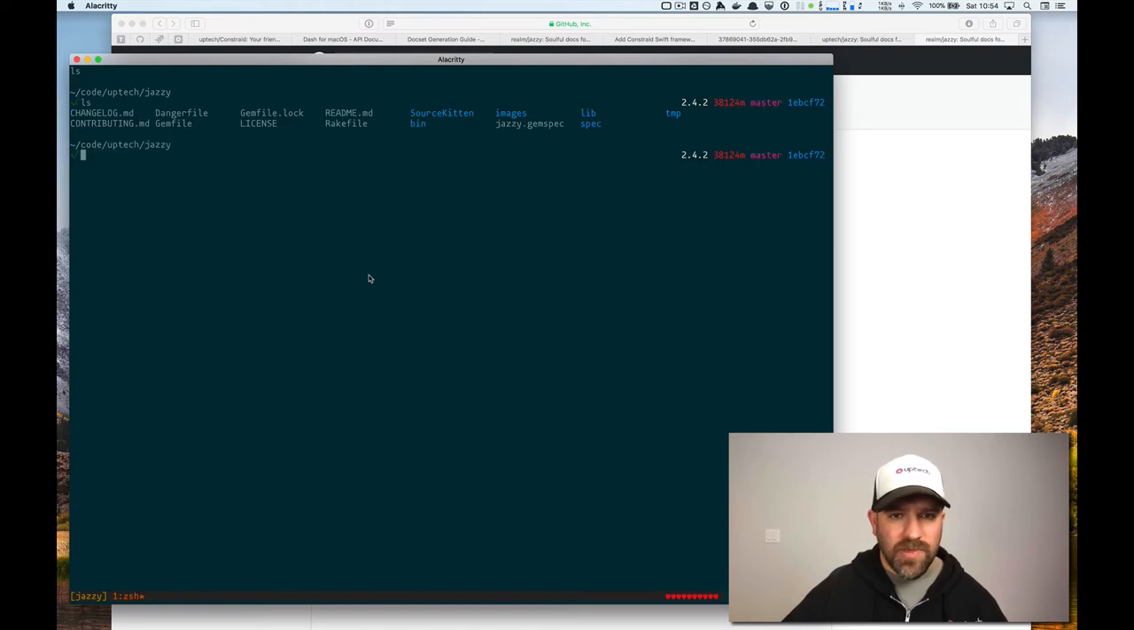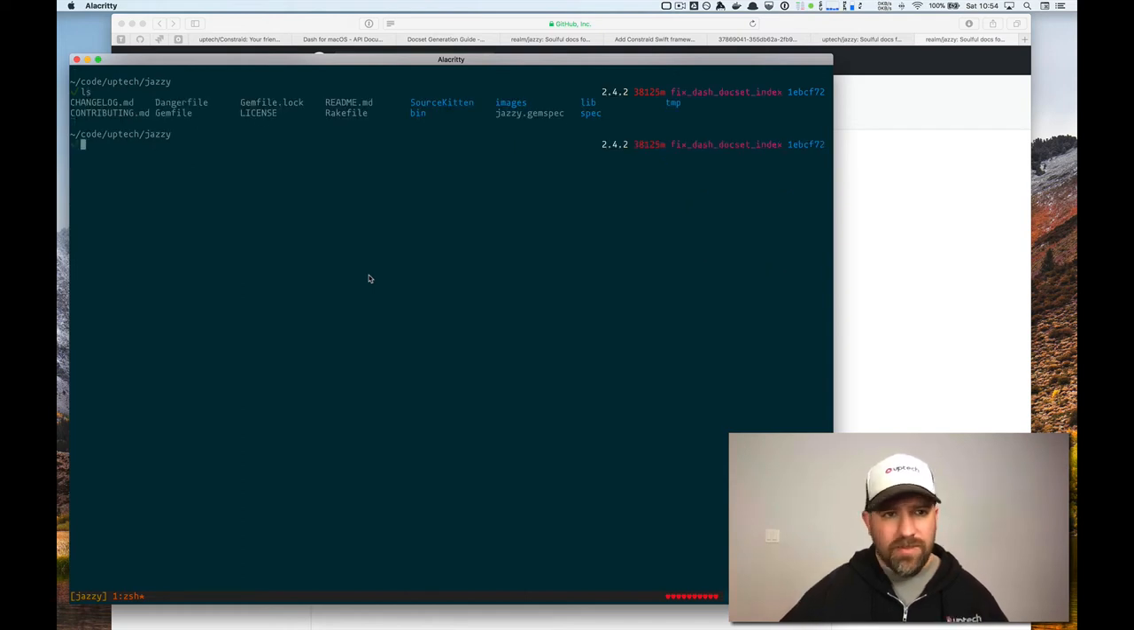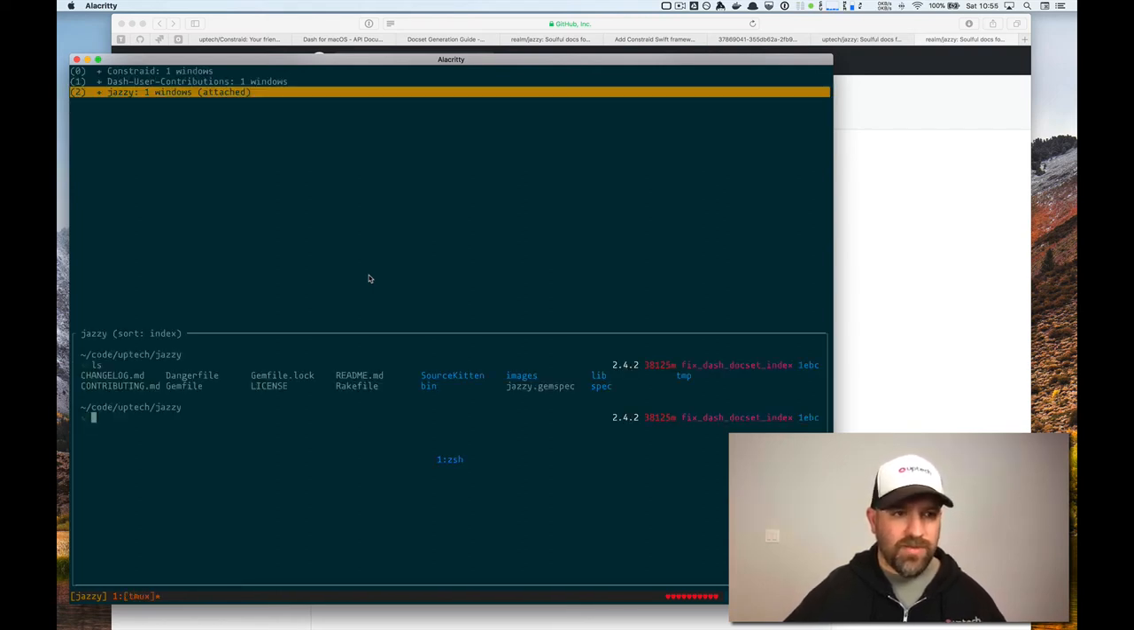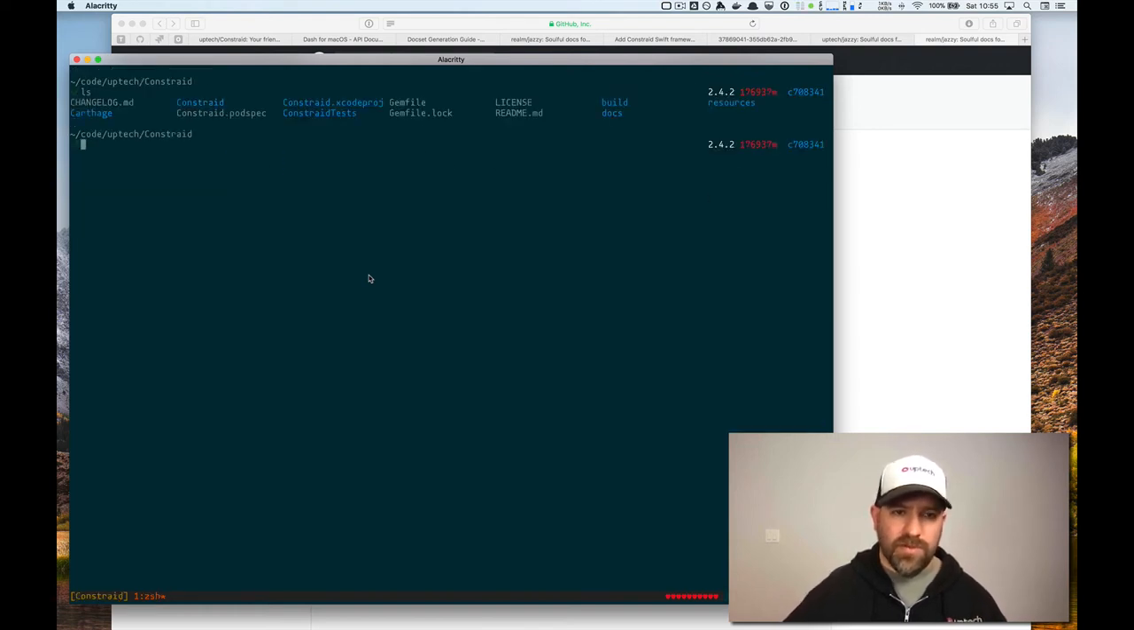So now we can create the branch. Let's call this fix-docset-index. Okay. So let's go back to Constraint, where we're going to be generating the docs. Let's make sure that the docs directory is cleared out so we can do a fresh build.